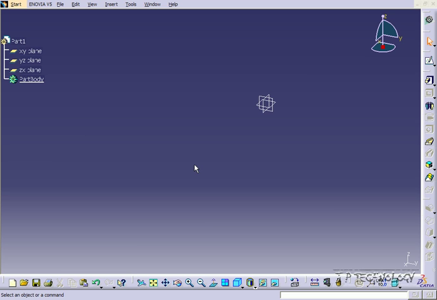This is tutorial number 16, and it covers how to use the Offset Sketch feature within CATIA v5. To start off, open up a new part file, and once you've done that, let's go into the sketcher. So click Sketch and click Any Plane.